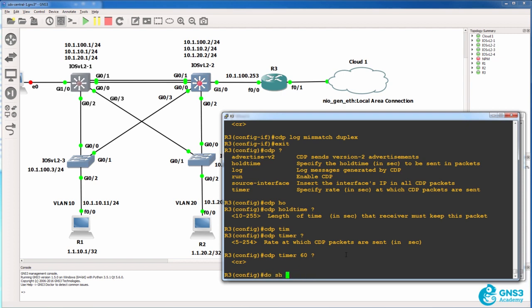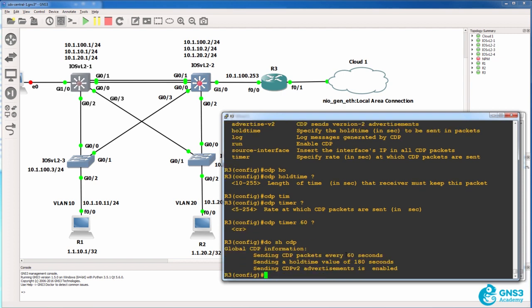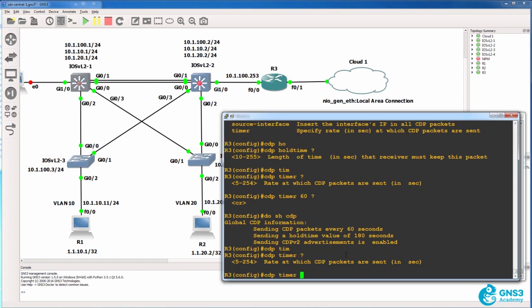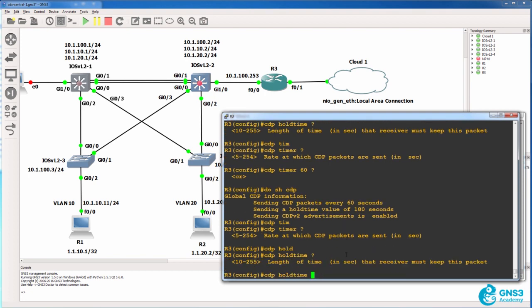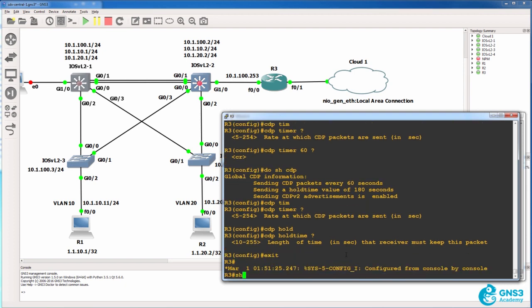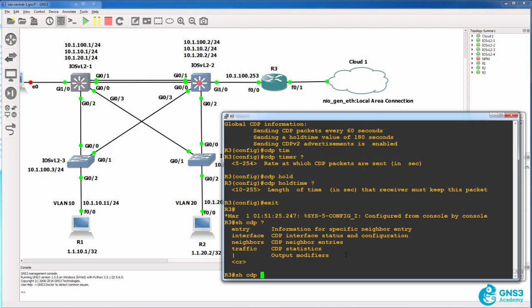So once again, do show CDP, shows me those default values, and then I can use commands such as CDP timer or CDP holdtime to change the advertisements and hold time of messages. Now there are other options in the show CDP command.